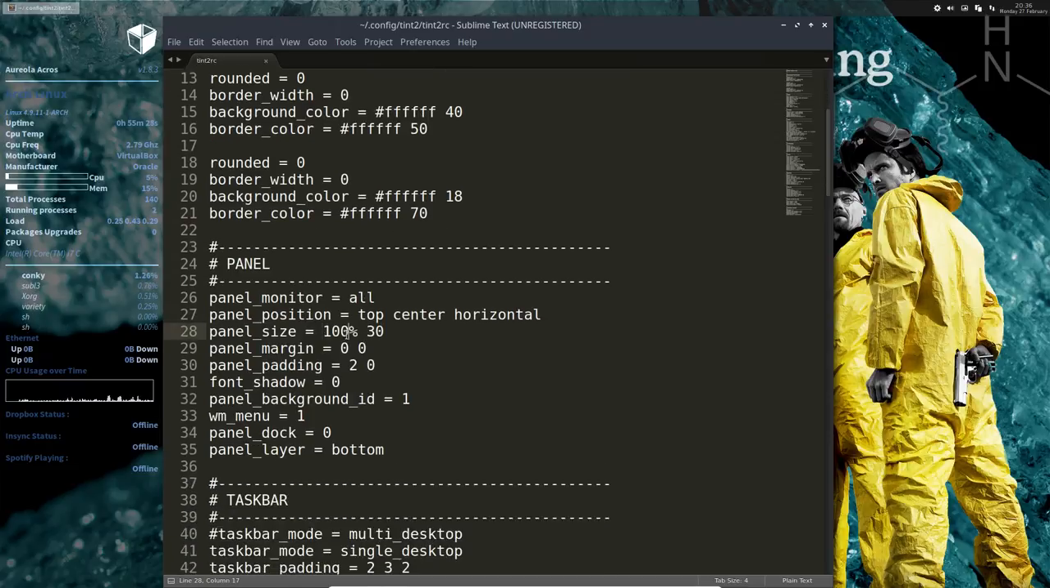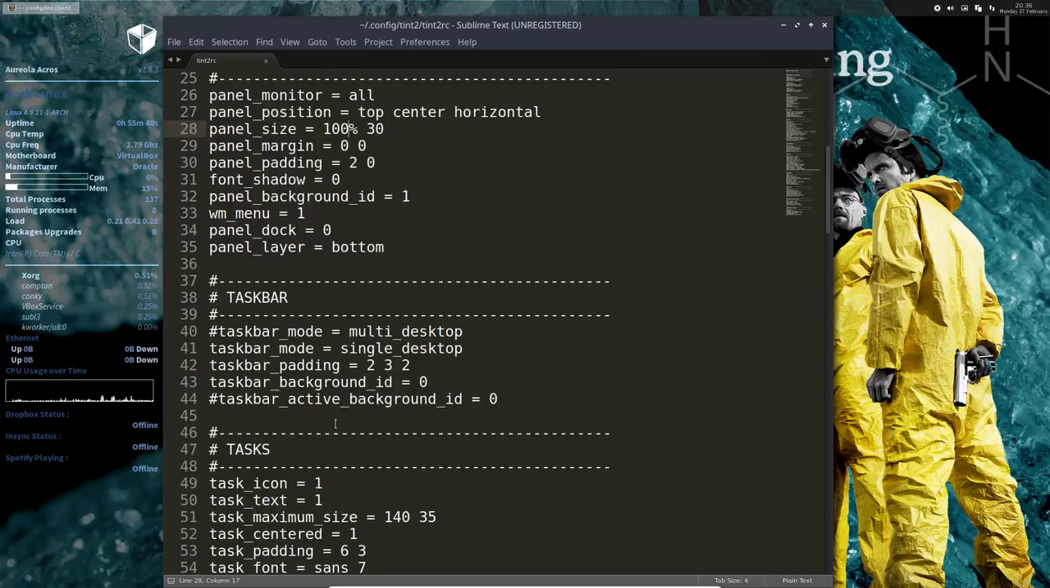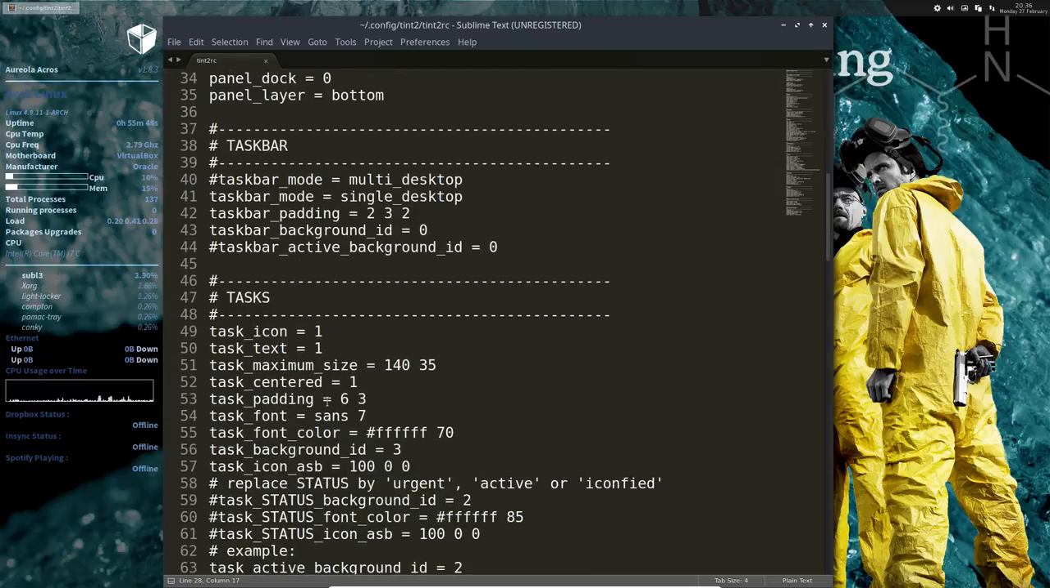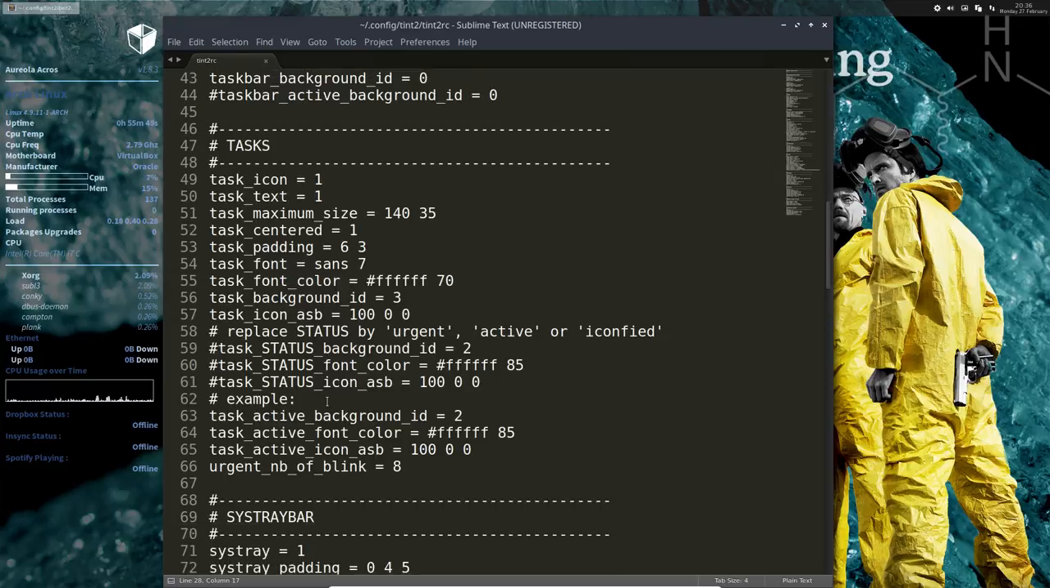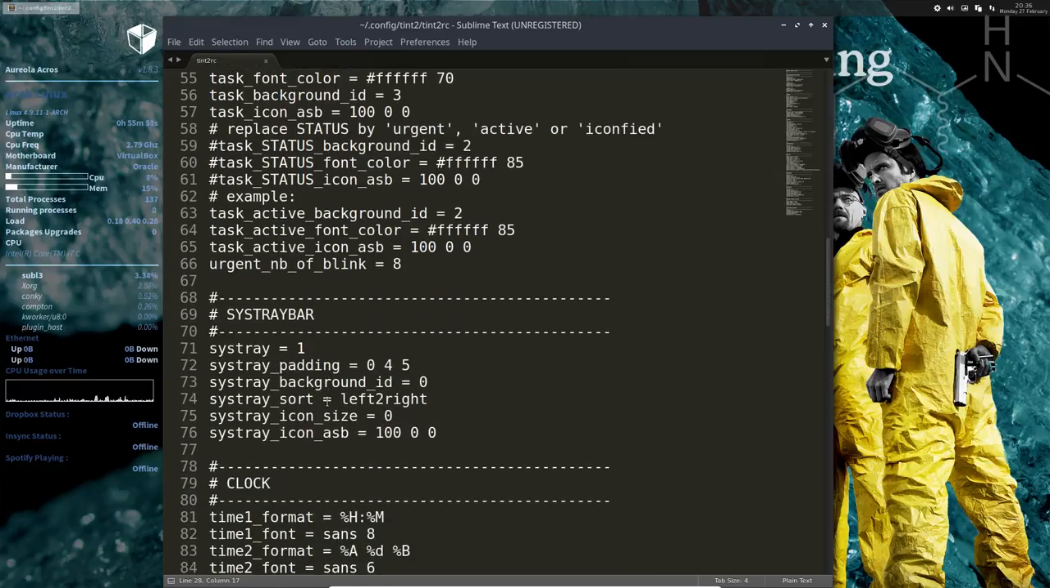Panel size 100%, so that's probably the width. And that's the height then. Panel padding, the margin, font shadow. So I want the size to be changed. Let's go over it, let's read what it says and figure out together what it might be. This is the SysTray bar, that's this thing here.